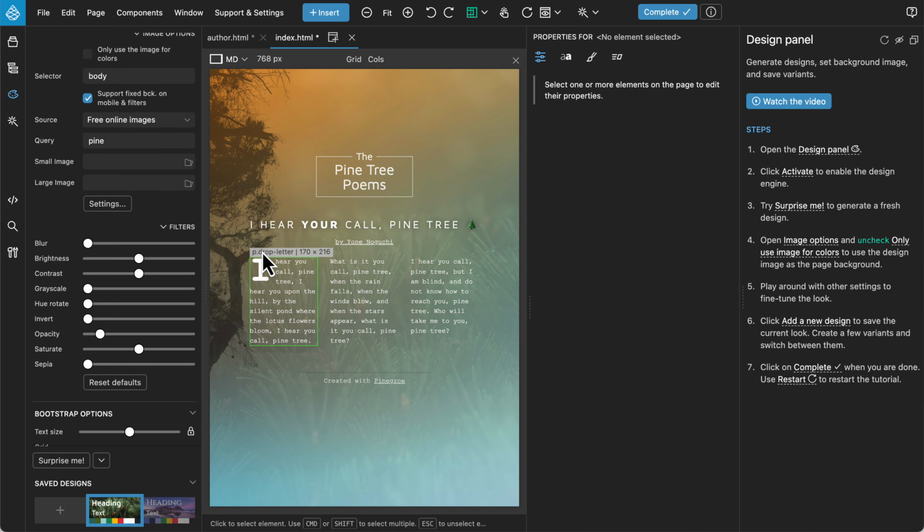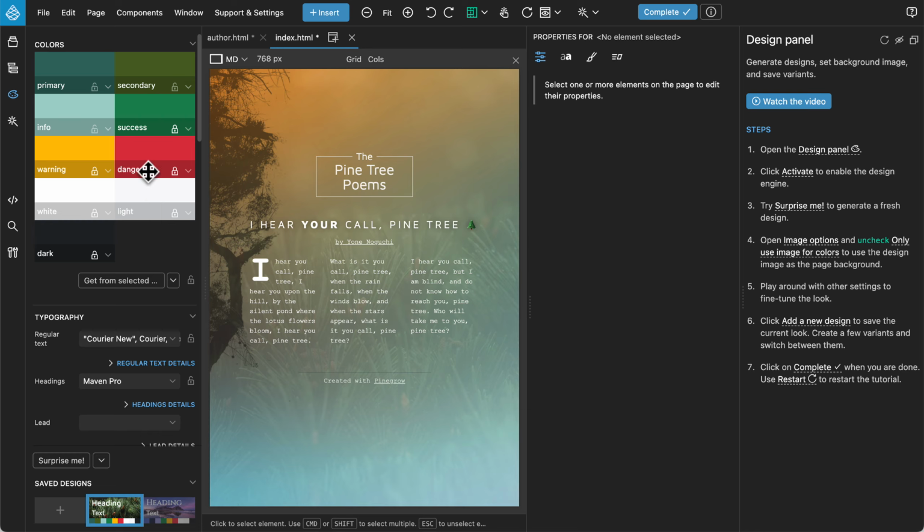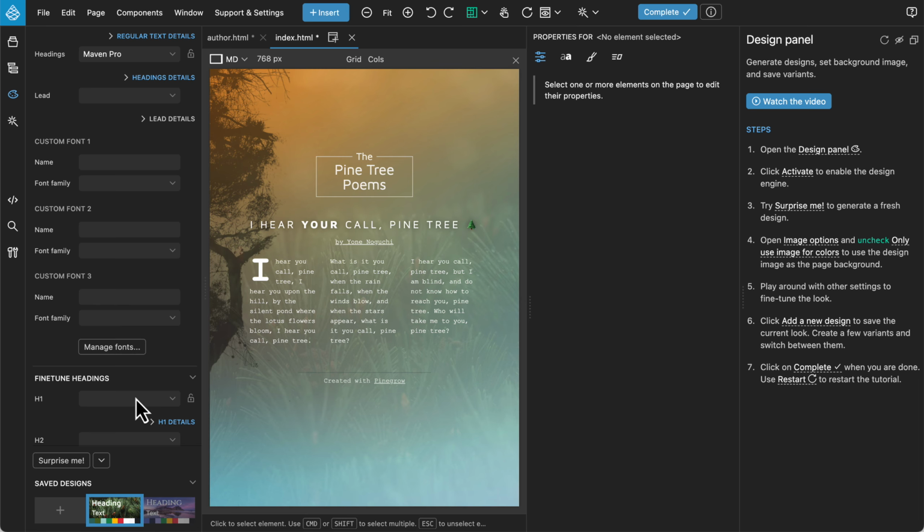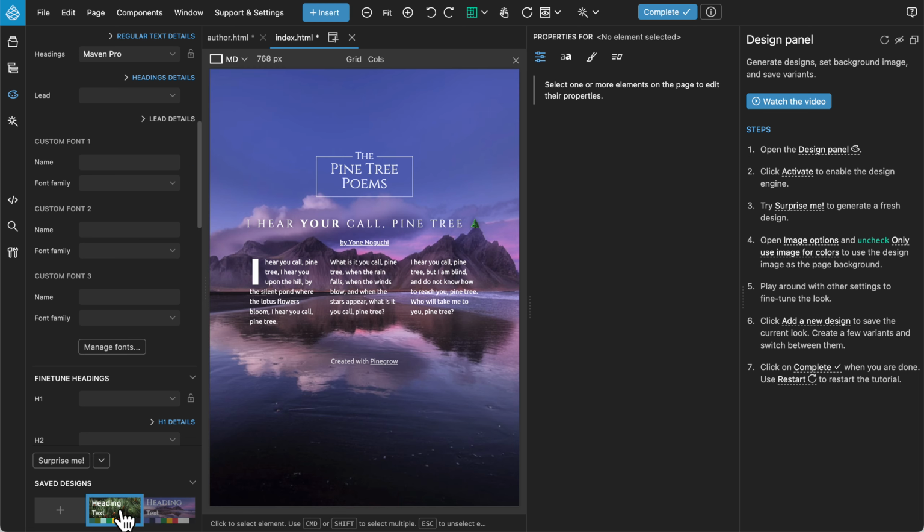This is a great way to prototype, but remember, you can always manually tweak individual colors and fonts right here in the panel. Because we created a new design earlier, we can easily switch back and forth between our different versions. This makes it incredibly convenient to compare variations and decide which aesthetic works best for your project.